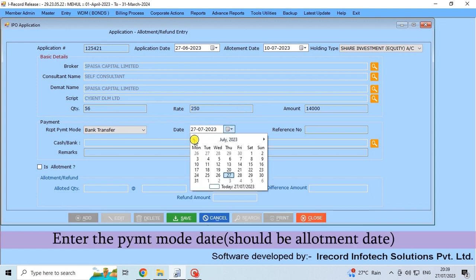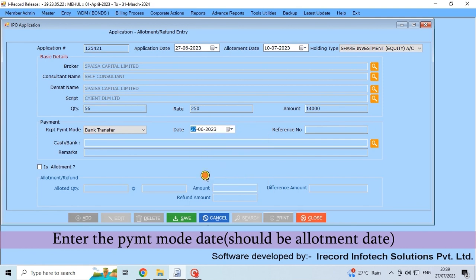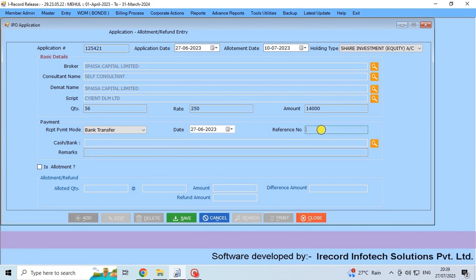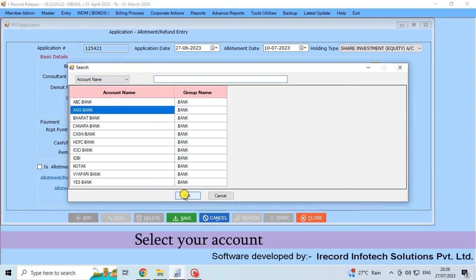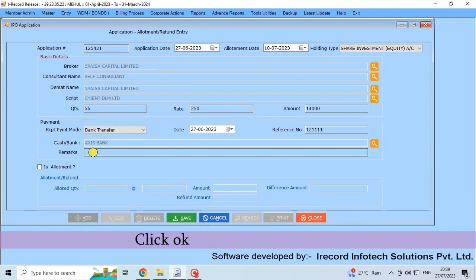Enter the payment mode date. Should be allotment date. Enter your reference number. Click on Cash Bank. Select your account. Click OK. Enter your remarks.